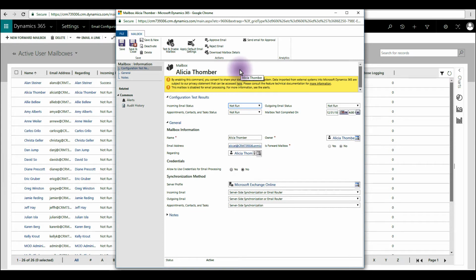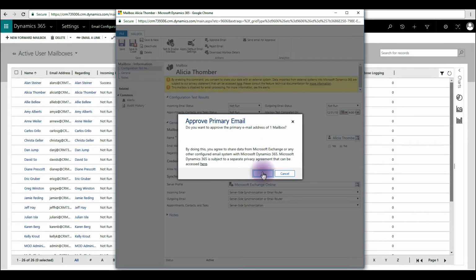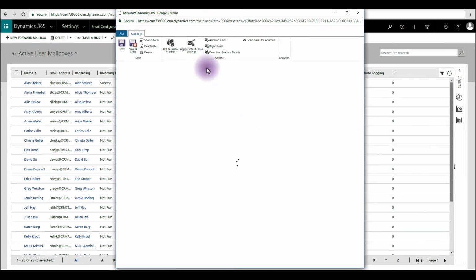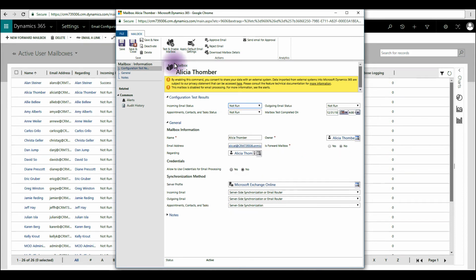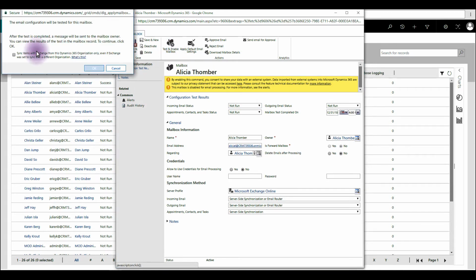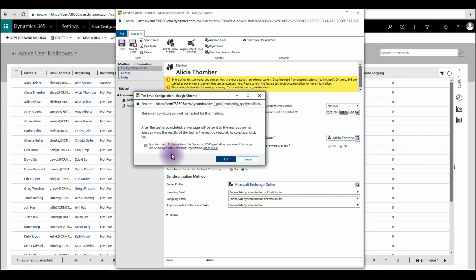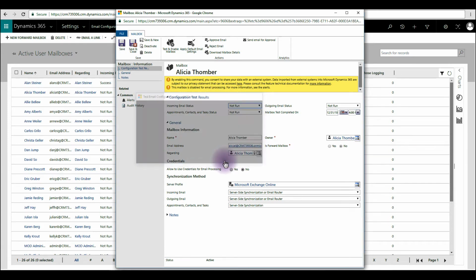Now, if this is the first time you've logged into Dynamics 365, or the first time you're setting up email, you need to click Approve Email. And once that's approved, you need to enable the mailbox itself. So let's click Test and Enable Mailbox. And we'll just check the box sync items with Exchange from Dynamics 365 Organization Only. And click OK.